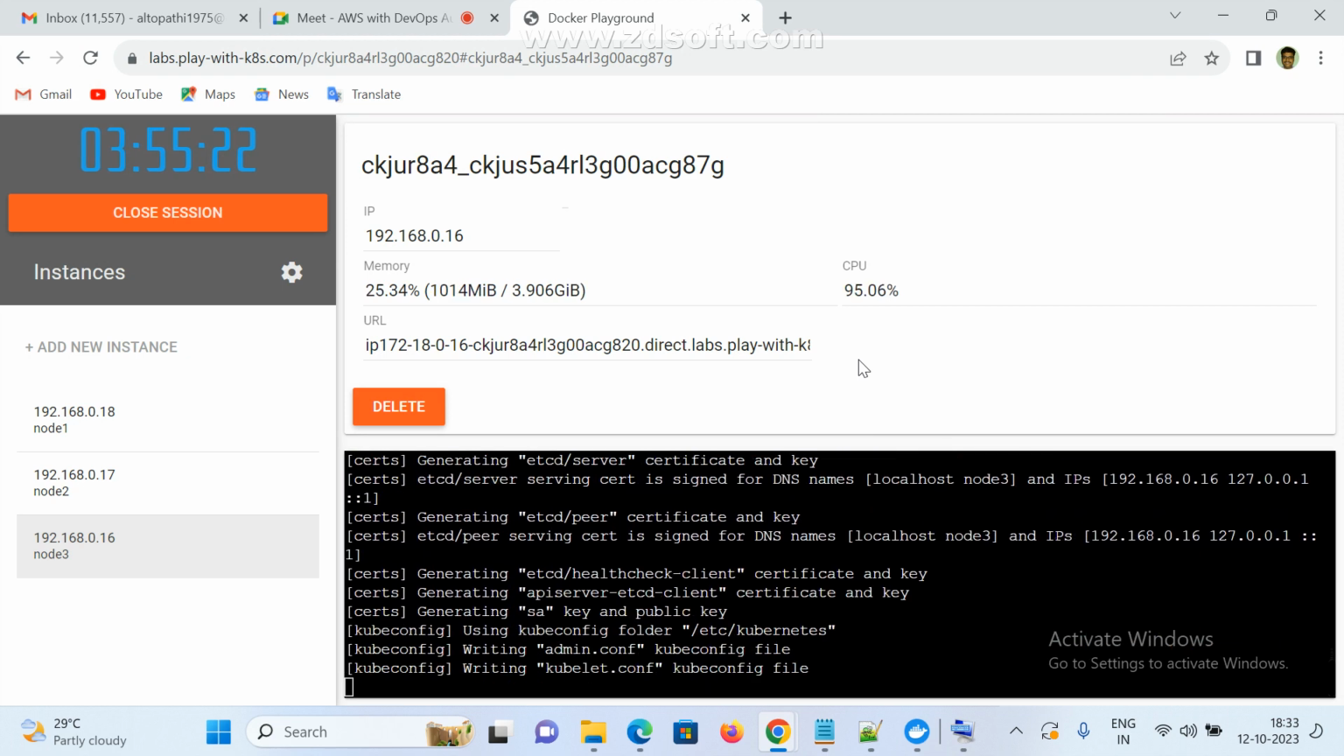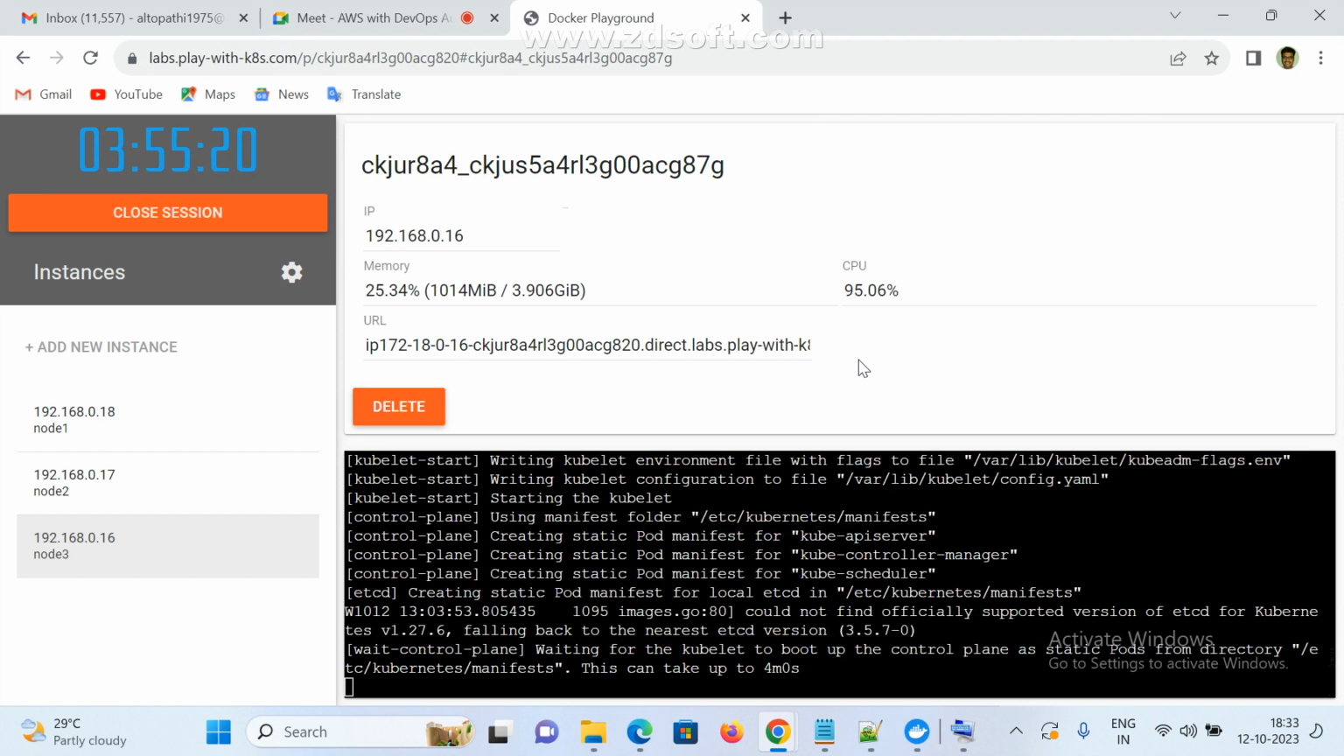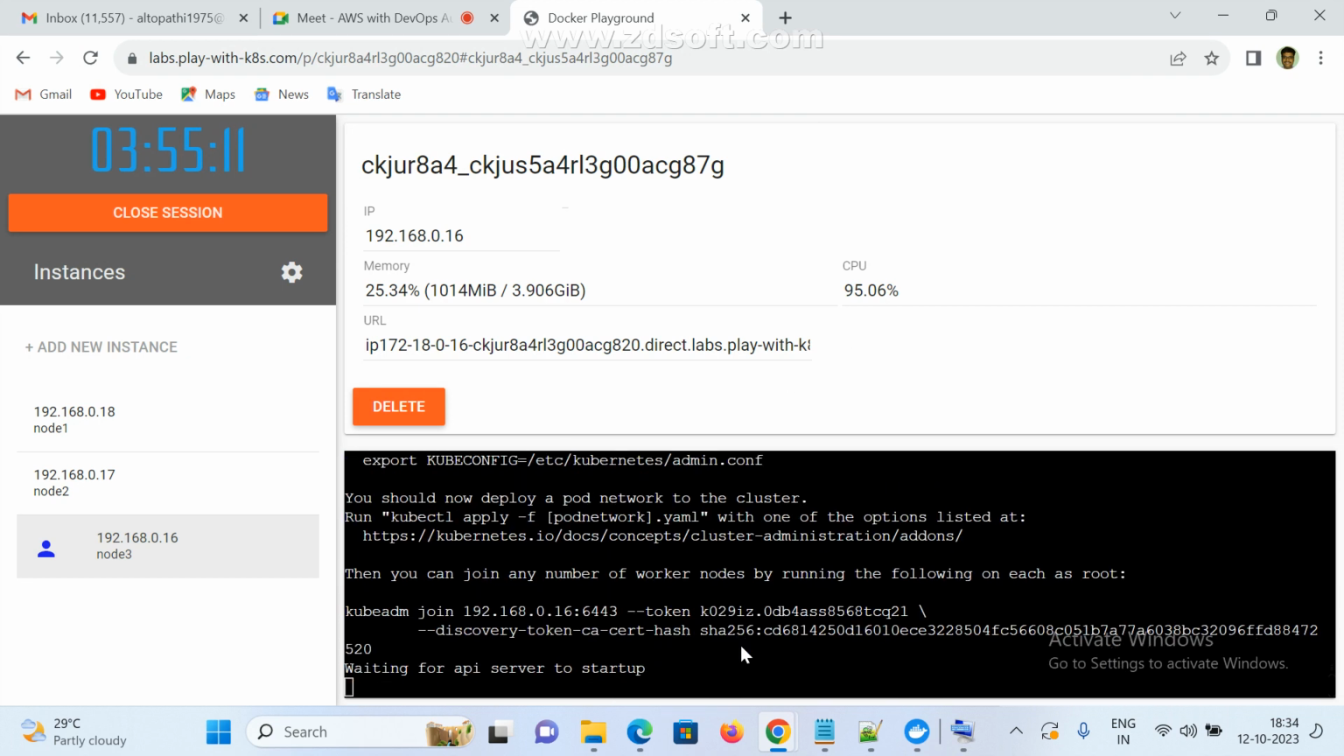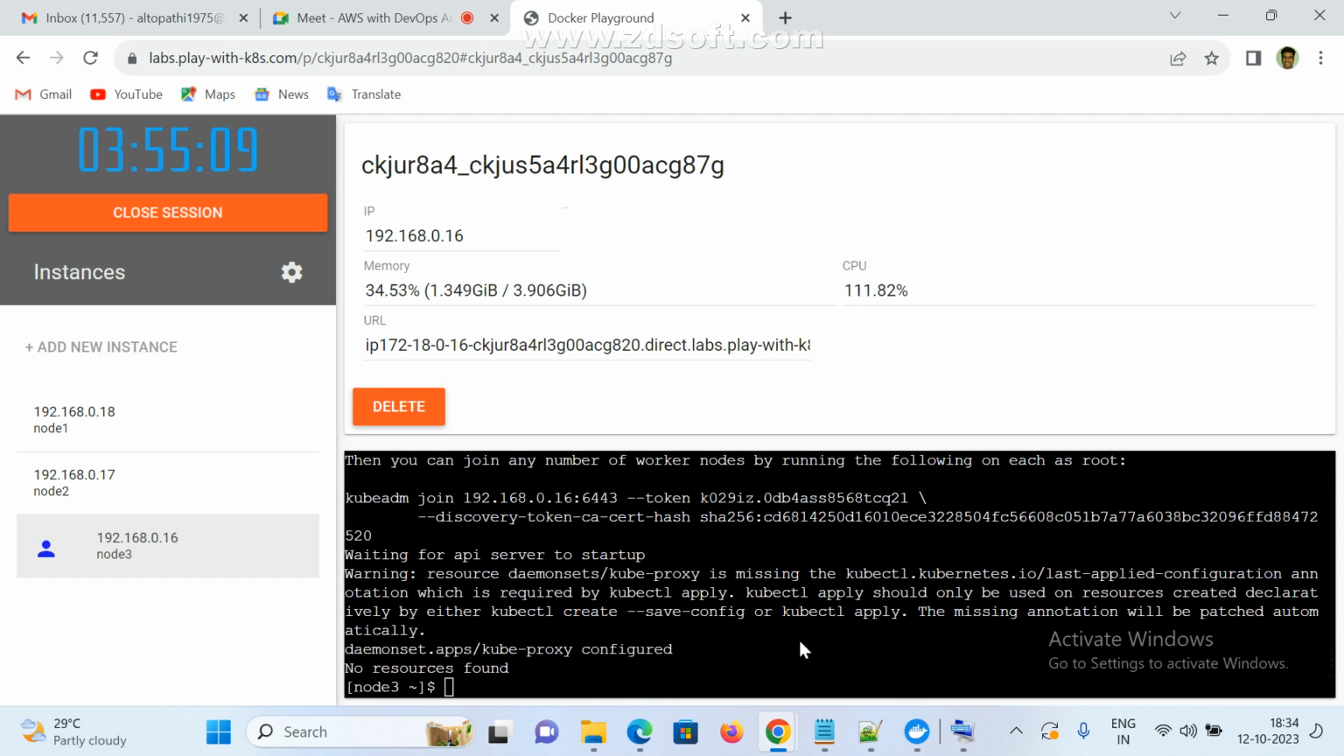But if you don't have proper internet, it won't work, guys. Now see here, this can take some time. Once that is done, see here, it is now generating one command.